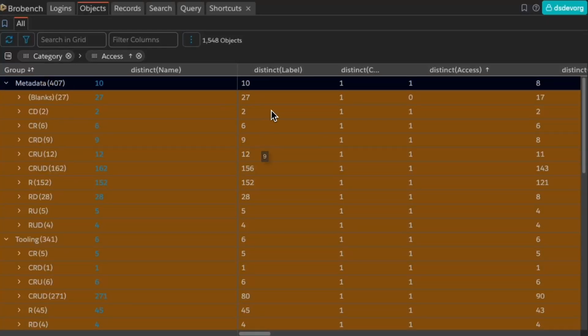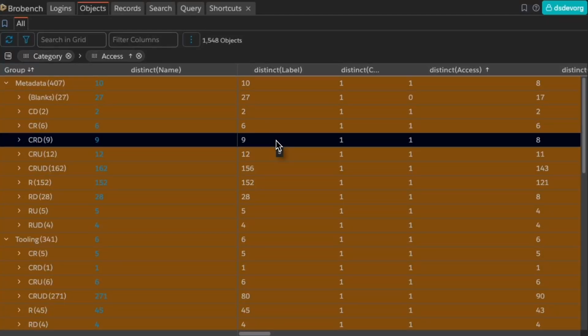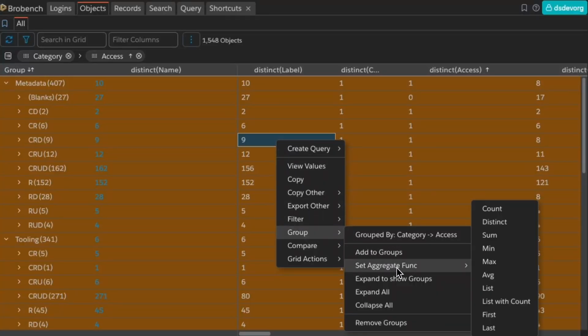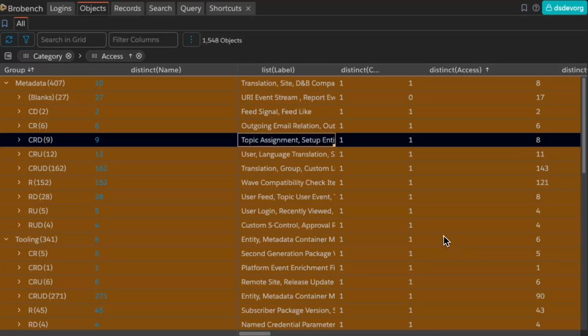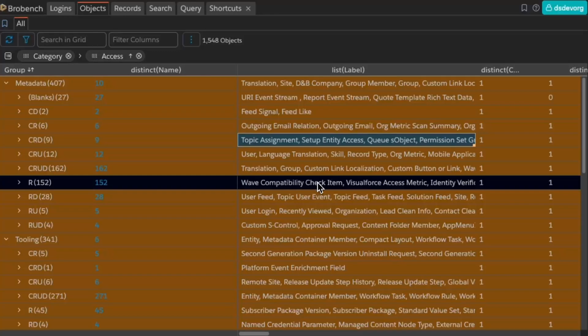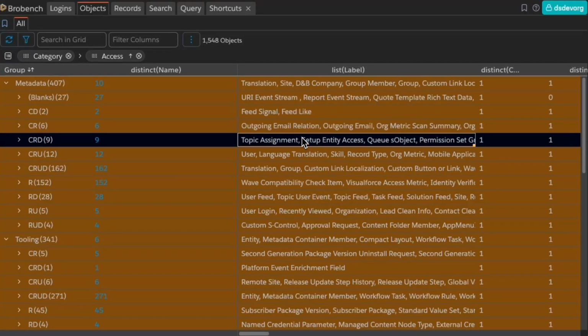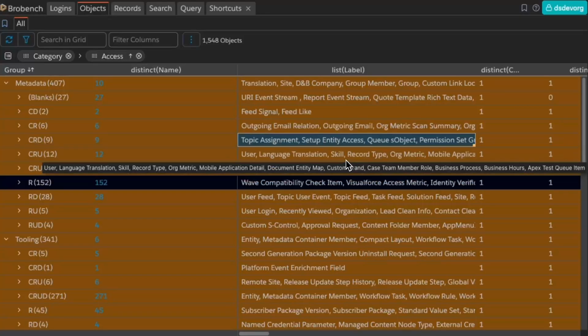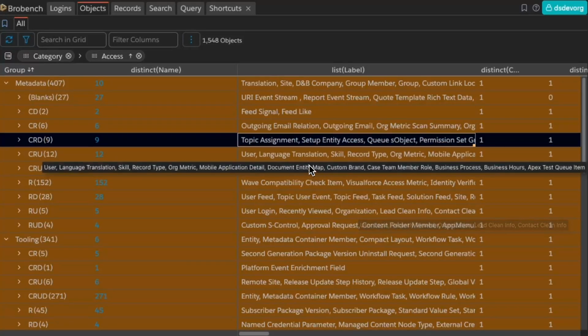For example, let's say I want to show the labels of all the labels that are there within that particular group. So I can right click and say group, set aggregate function, and then I can choose list. Okay, so this will show the list of values within that particular group. If there are repeated values, they will not be shown. So it is actually a deduped list of values.